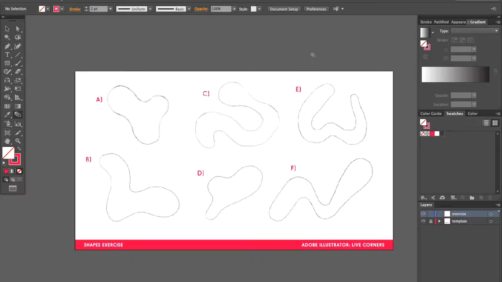Because in the previous class I wasn't able to use the pen tool, I wasn't able to show you how powerful this technique can be when it is used with the pen tool. Specifically when it involves working with organic shapes, kind of like what I've sketched out here. So what I'm going to show you now is how to go about using live corners to really speed up the process of tracing out these sorts of shapes.